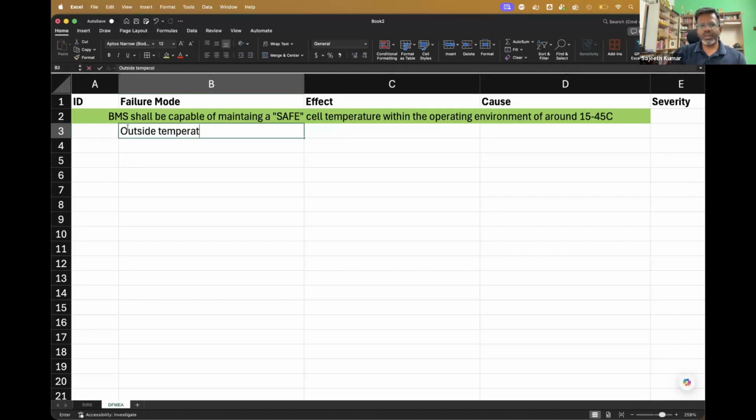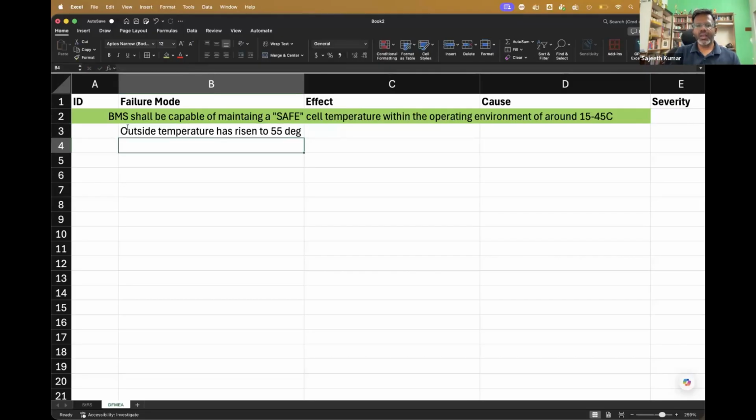For one thing, we can say outside temperature has risen to 55 degrees. Heat soak results in battery temperature of 50 degrees plus. I'm just giving examples. So either the outside temperature has risen or there is heat soak: you have a black color car and the battery pack is sitting inside, and the car is parked outside. Because of it, the insides have become extremely hot. That is heat soak. Yeah, lack of ventilation is correct, right?